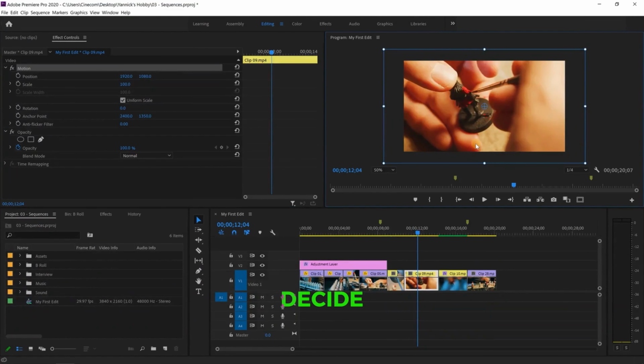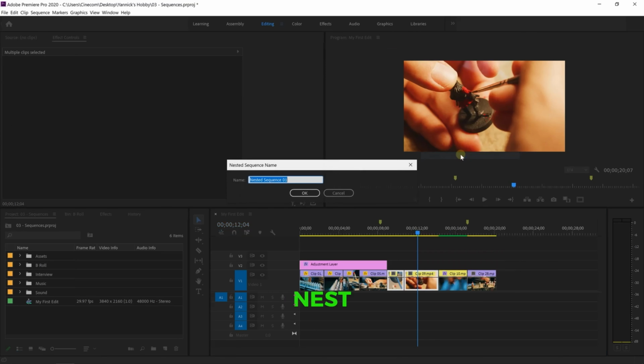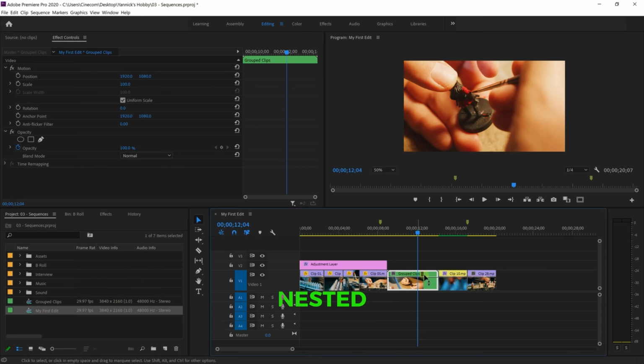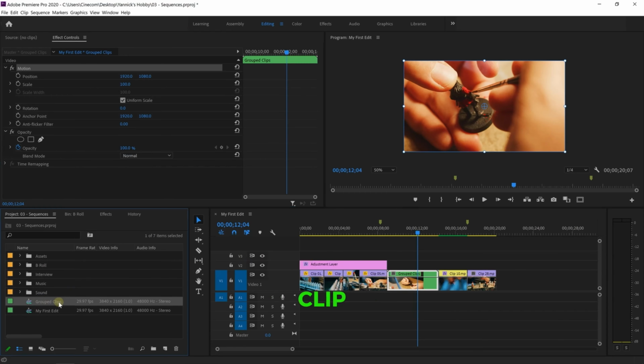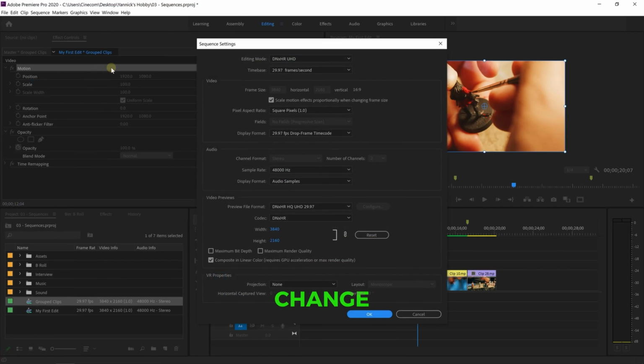Now, when I decide to group a few clips together in a nested sequence, which I can do by selecting them, right-clicking, and then saying Nest, give that a name, for example, Grouped Clips, and press OK. A new sequence has been created with the same settings as my original sequence. So that means now, since I'm working on this nested sequence, I no longer have that larger resolution, even though the clips inside are. So what I'm going to have to do right now is right-click on my grouped clips sequence, go to Sequence Settings, and from there, change the resolution.